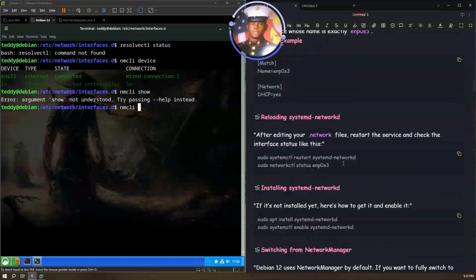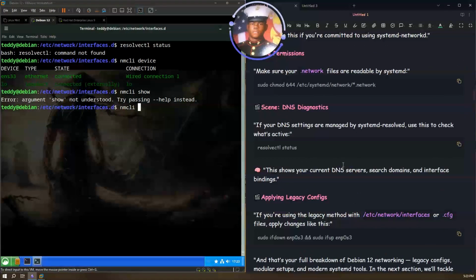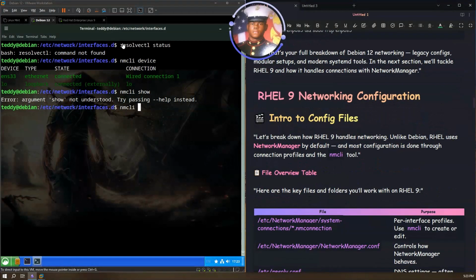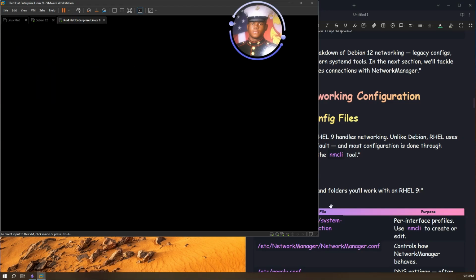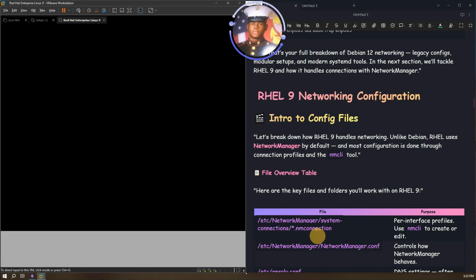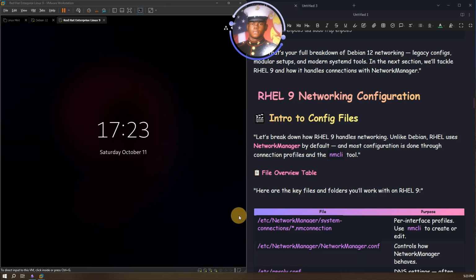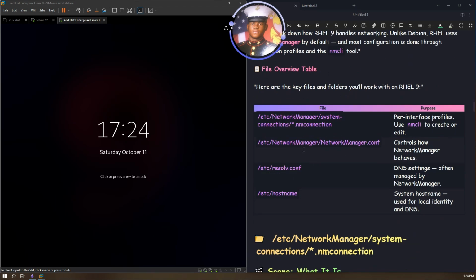So now let's move on to Red Hat. Let me switch device. Here you will see that the process is almost kind of the same, just the names change. So let's break down how RHEL 9 or a recent version handles network. Unlike Debian, RHEL uses NetworkManager by default, and most configuration is done through connection profiles in the NetworkManager CLI tool.